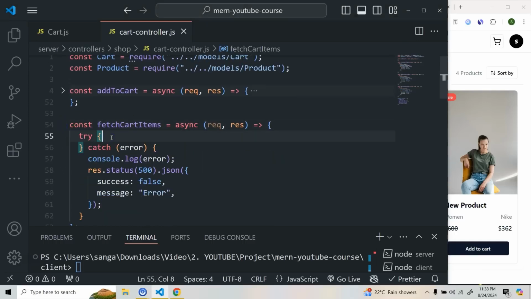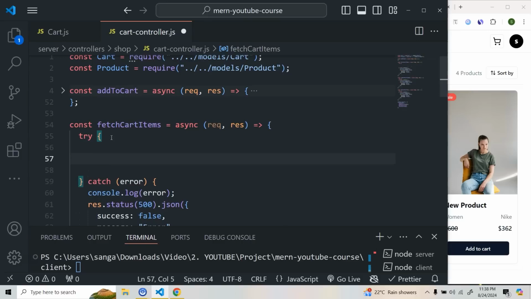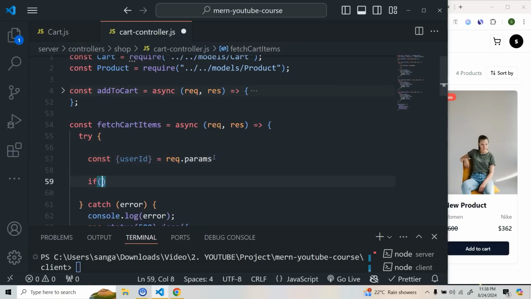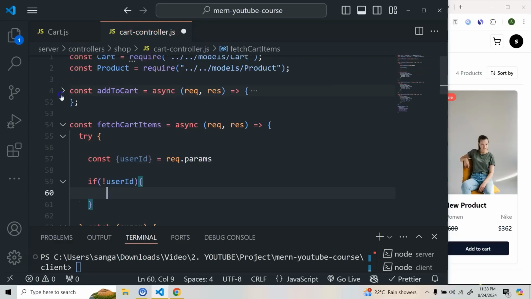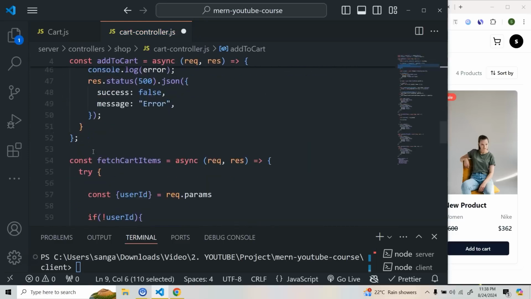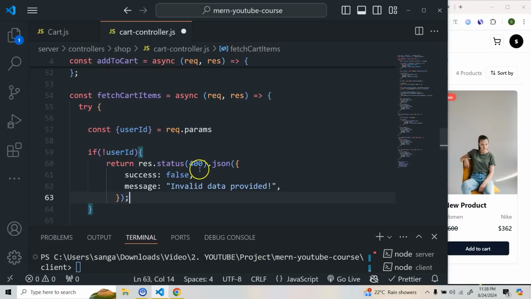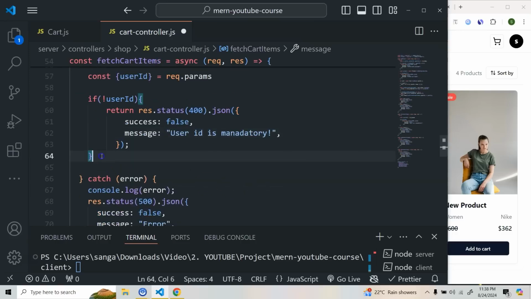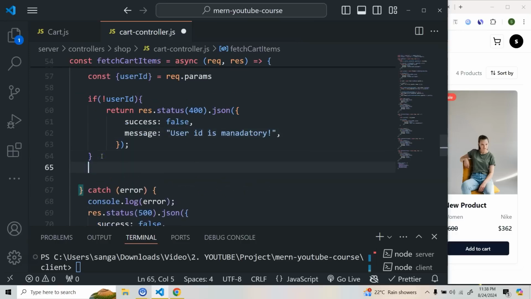So here the first thing we're going to do is get the user ID, that is, for which user ID we are fetching the cart items. So we'll do request.params, and we'll get the user ID. Alright, and then we'll check if this user ID is not present, we'll return some error like user ID is required, something like that. So let's copy this, and we'll return user ID is mandatory.